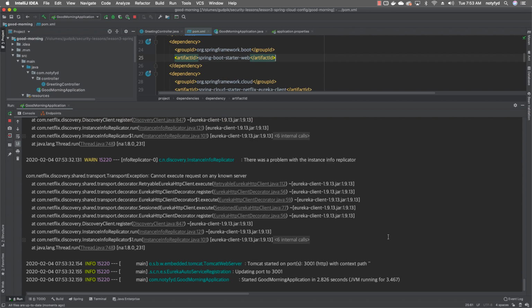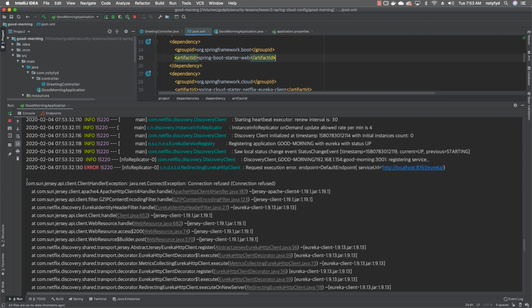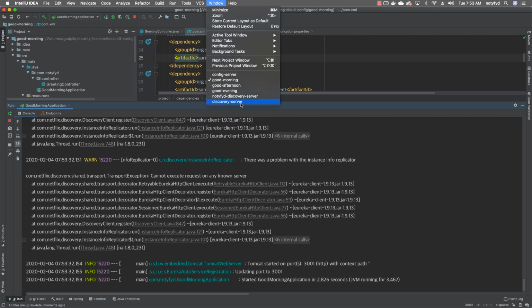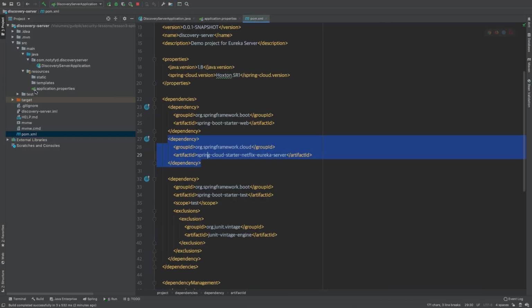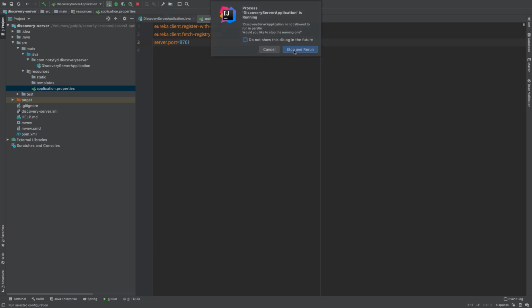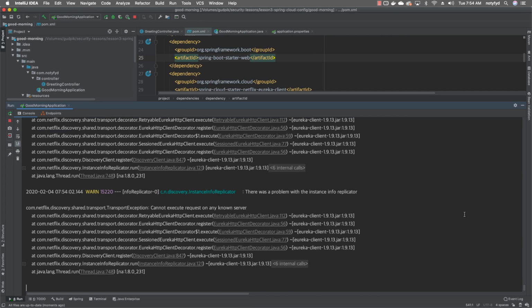You will see similar errors coming here. Connection refused. By default it is searching port 8761, which is the port the Eureka server is supposed to run on. But we are having Eureka running on port 8080. What I'll do is change the port to 8761 here. I'll make it 8761, rerun the application and check on the command prompt what is happening in the good morning application.